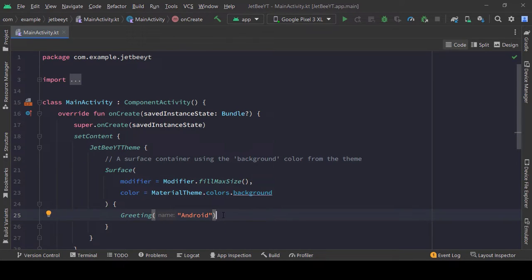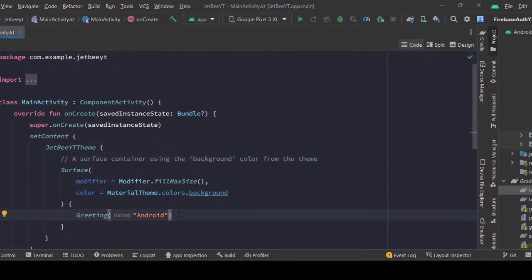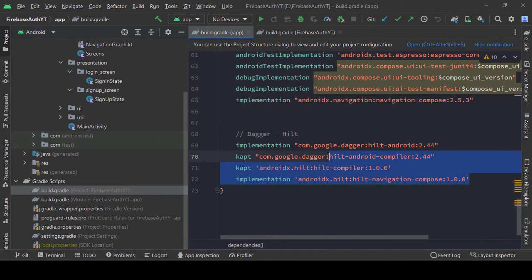In this video, I'm going to show you how to use Firebase Authentication. Make sure to add all the dependencies that we need. You can get the initial source code from the description down below. I will use Hilt for this project. It will basically provide all the dependencies that we need.